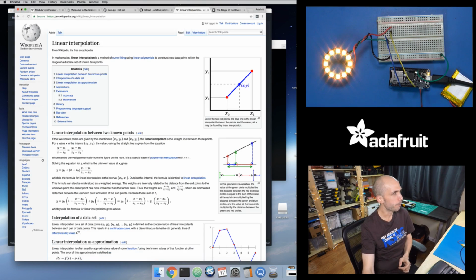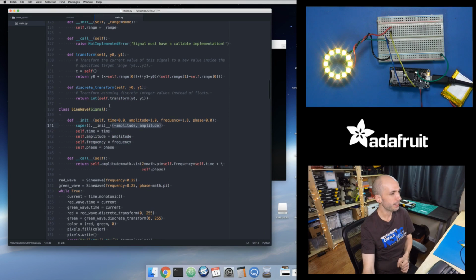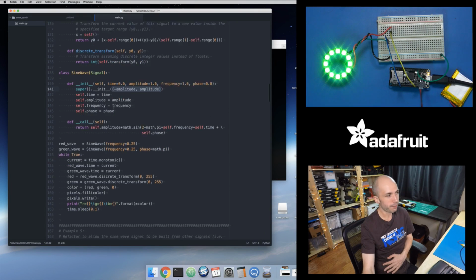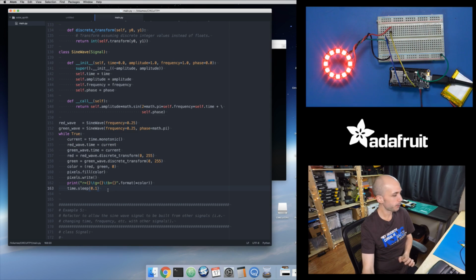Oh, let me just minimize this so I don't get as much CPU hit. But anyways, so I have my sine wave function. So now let's see what my main loop code looks like here.